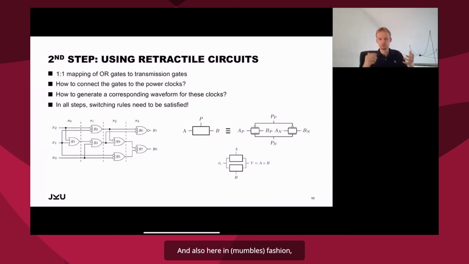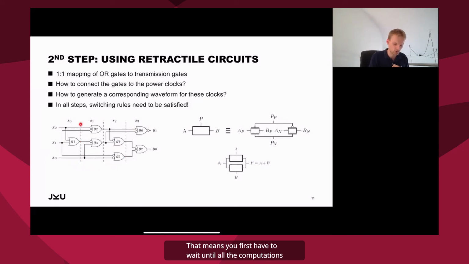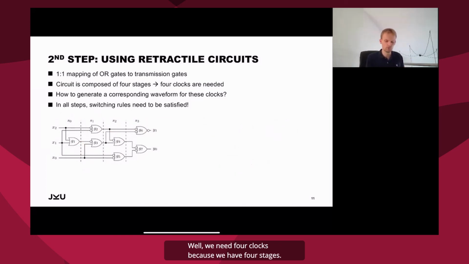And also here, in a greedy fashion, those clocks can easily be determined because we can see this circuit here is composed of 4 stages. That means we first have to wait until all the computations of this stage have been completed, and then the results can be propagated to the next stage, and so on and so forth. So in this particular case, how many power clocks do we need? Well, we need 4 clocks because we have 4 stages.